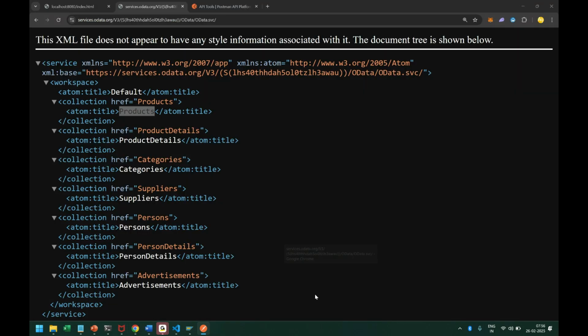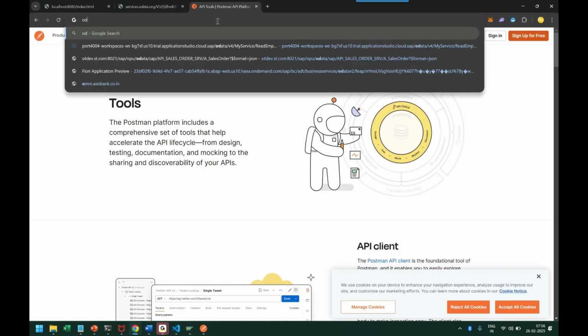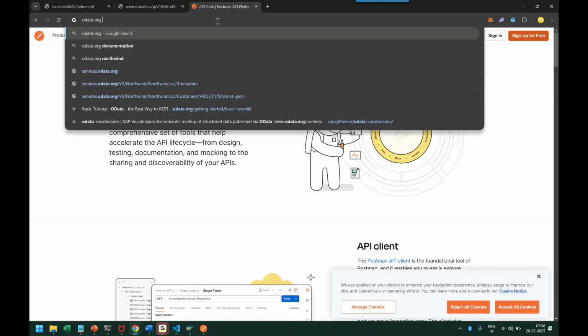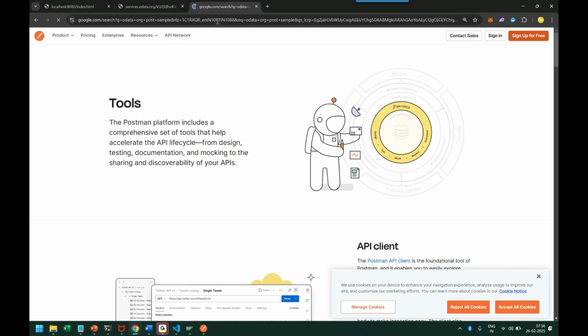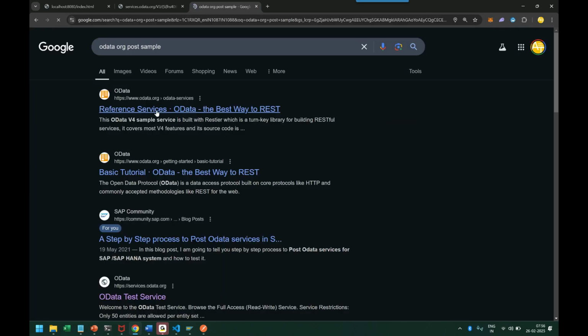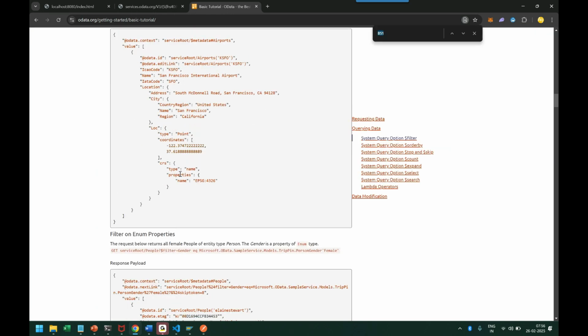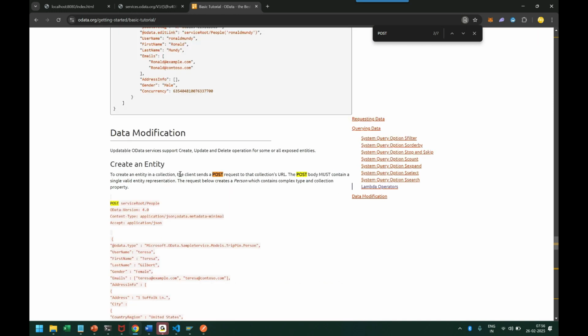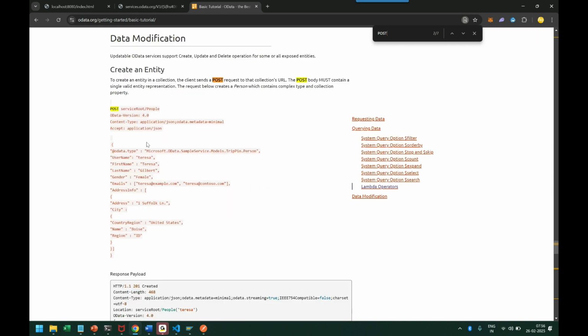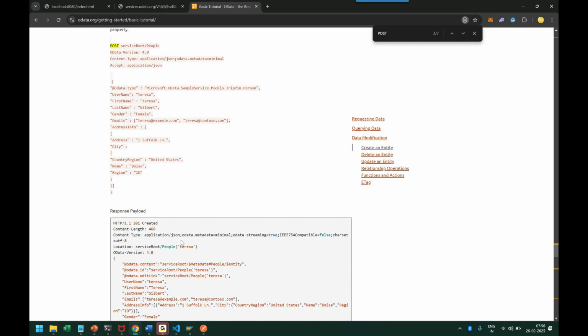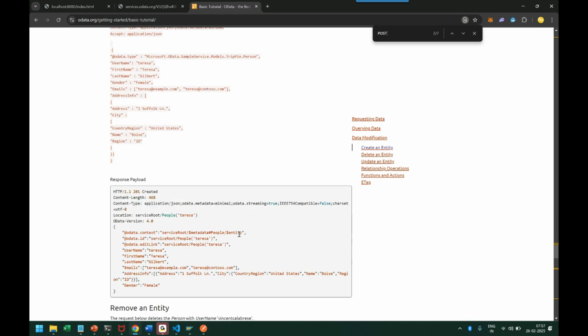Okay, since it's not working, I have to refer to the documentation again. So let me go back to the documentation of odata.org, to a post sample that shows me how to post data. I go back to odata.org tutorials, and there are a lot of tutorials. Let me see if there's a tutorial to post data. Yes, here it is. They are posting this data. You see, something related to another service is there for username. Yeah, this is a username service where they are posting this data.